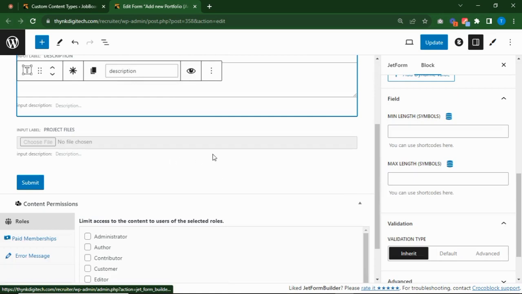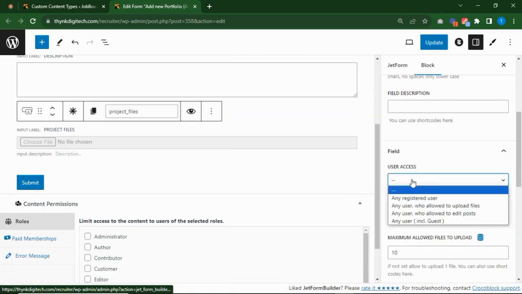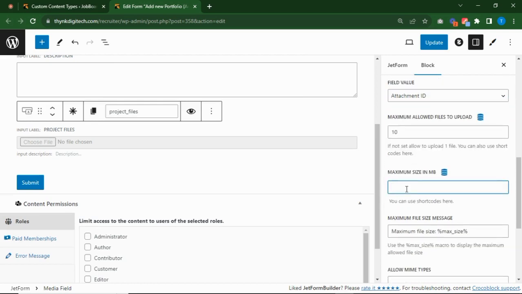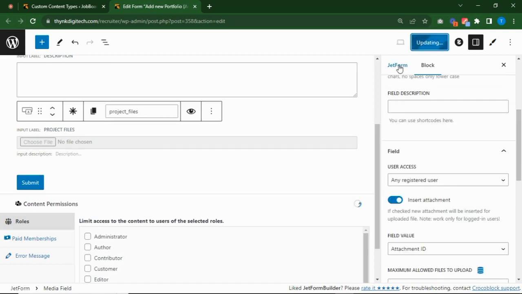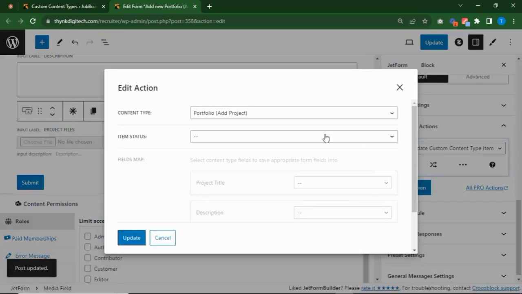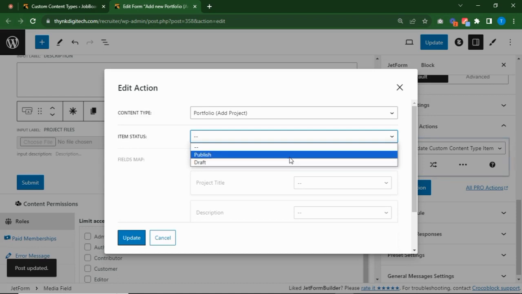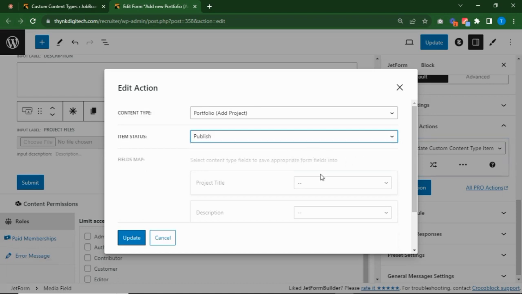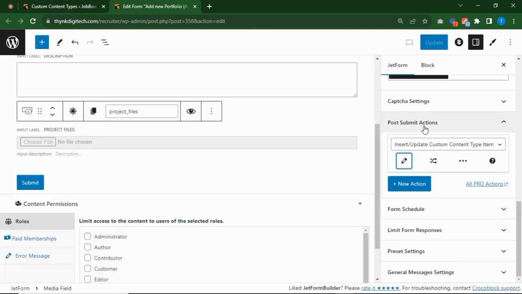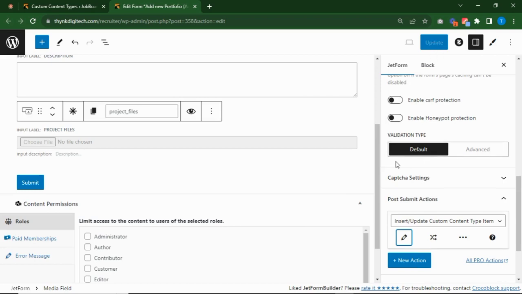It's well set. Project files. You set this to any registered user. Insert attachment. Maximum files to upload 10, which is okay. Feed value attachment ID. And this one should be nothing more than 50 megabytes. I'll click on update. Then I check on the action after submit. You see it's custom content type. I'll click on publish. Then our feeds will be automatically mapped. I'll hit on update. Then I'll update here as well.